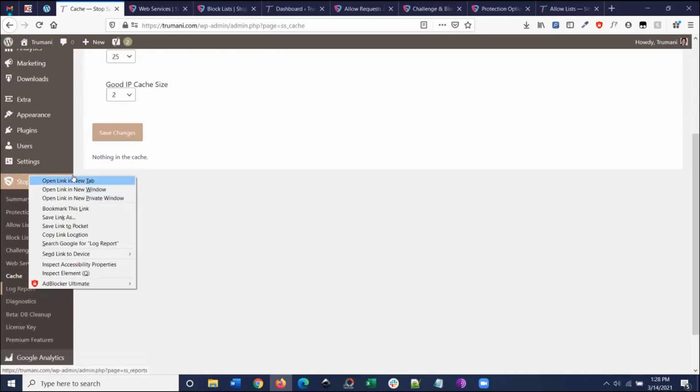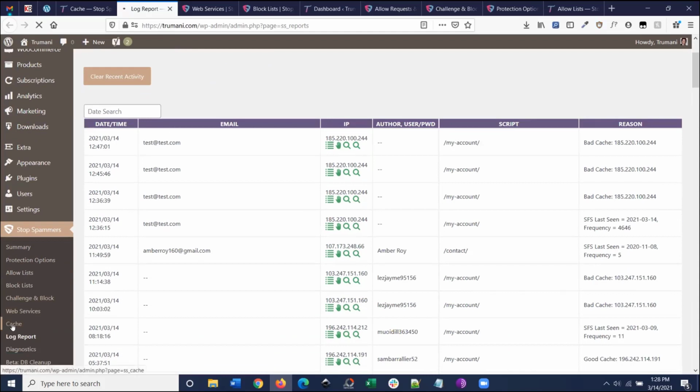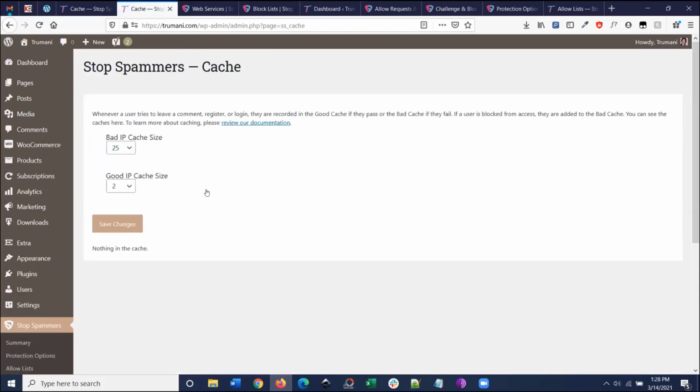The one thing is that our report clears records beyond what is specified. So if it's specified at 100, the 101st record will be cleared. The premium feature does allow you to export this information. But currently there's no automated way, so it would just have to be exported each time. That is all in the cache section.